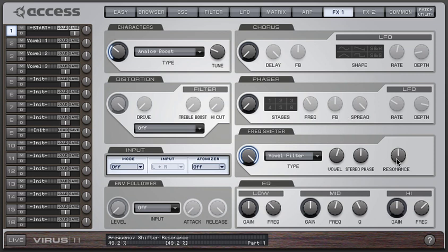And to intensify this effect, you can increase the resonance like this. And also, if you want to create a wider stereo effect, you can offset the phase between the left and right vowels.